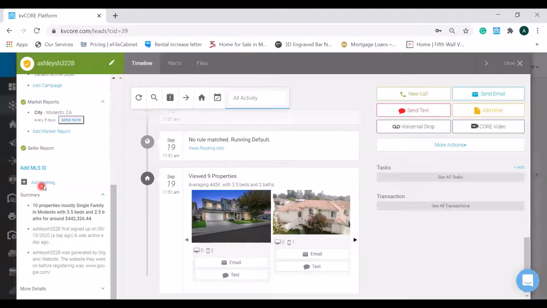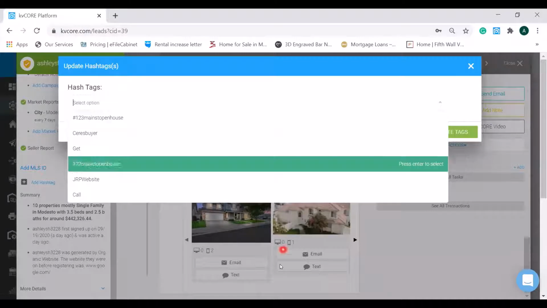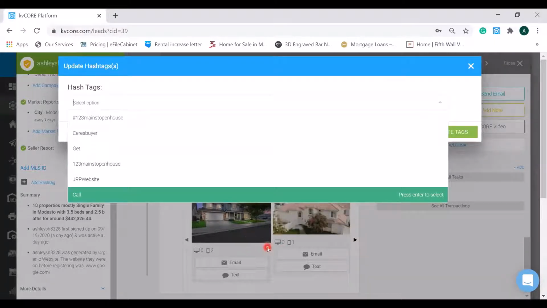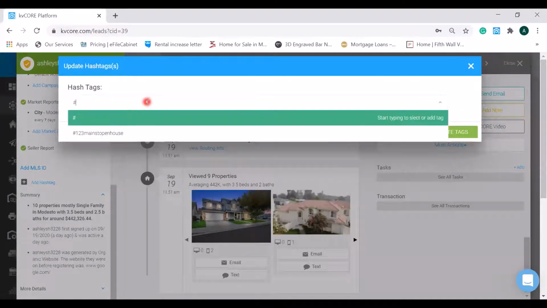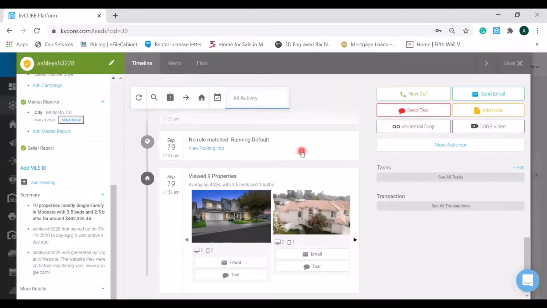Add hashtag. Once you click on that, let's say this client is looking for a property in Modesto. You can do Modesto and add hashtag and update the hashtag. Then once you're back on your smart CRM page, if you want to work with only people who are looking for property in Modesto, you can go ahead and hashtag them and send them a specific property if you want to.